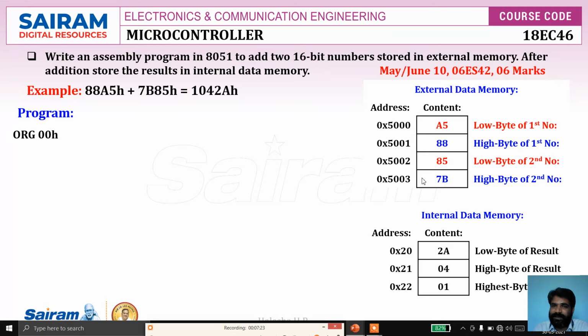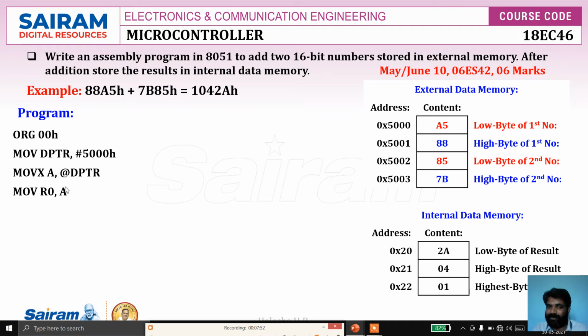Since it is an external memory, its address is supposed to be in DPTR. So move DPTR comma hash 5000H. So DPTR becomes 5000. That means it is pointing to the location 5000. And get the number. To get the number, MOVX A comma @DPTR. So A is equal to low byte of first number, and then store that into temporary result, because we should make A free.